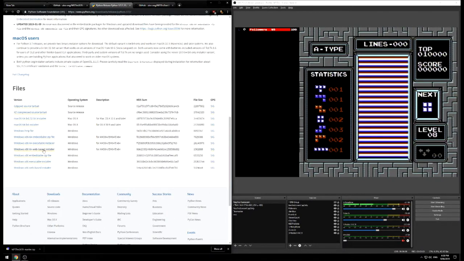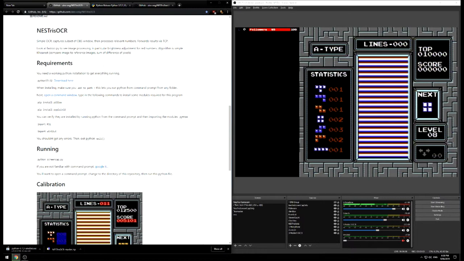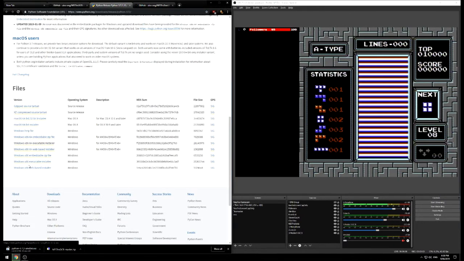Let me go find my Python executable installer. Actually, I think I want 32-bit. Yeah, okay. So just make sure you get the 32-bit version. I'm pretty sure 64 will work, but anyway. So it's this one here, x86 is 32-bit. I'm going to cancel the other one, and we're going to download that.